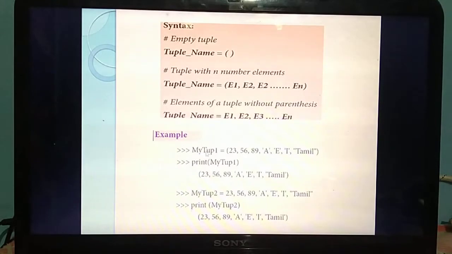Understand? So see this example. This is the name of the tuple: my_tup1. So equal to. What are the values? And also one thing: in the tuple also you can mention values of different data types. You can give values of int, float, as well as strings, characters, etc. So any multiple data types you can give inside the tuple. Like a list, you can give different kinds of data types inside the tuple also.